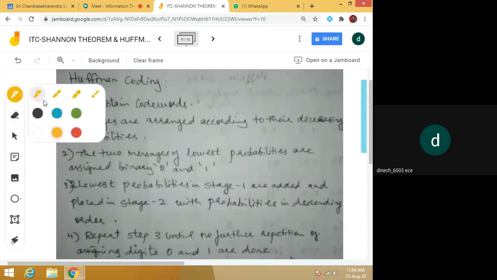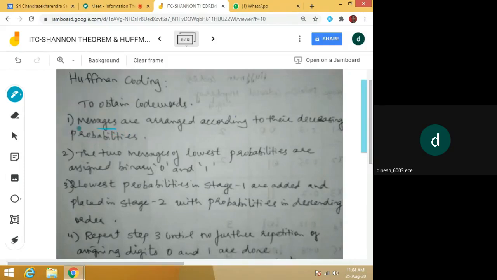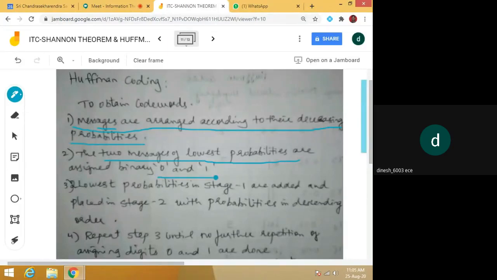Okay, so the first point in obtaining this is that the messages having probabilities should be placed in decreasing order, as you have done in Shannon-Fano coding. That remains the same. Messages should be arranged in decreasing order of probability, that is descending order. Then the two messages of lowest probabilities should be assigned binary 0 and 1. And the two lowest probabilities in stage 1 are added and placed in stage 2, again with probabilities in descending order.